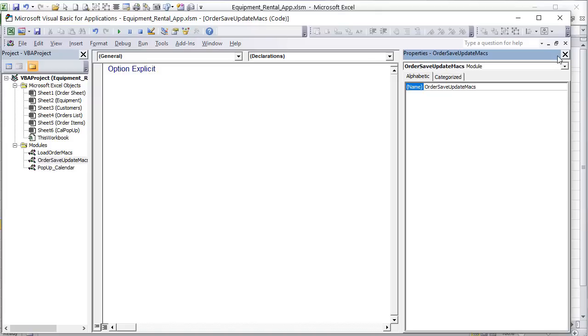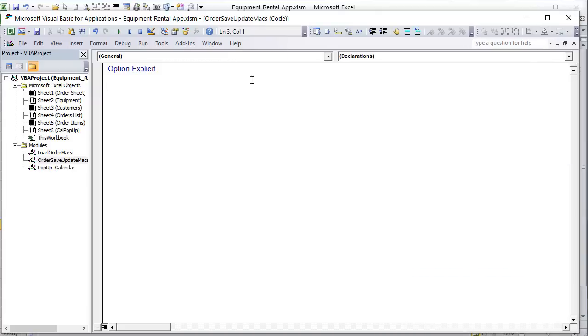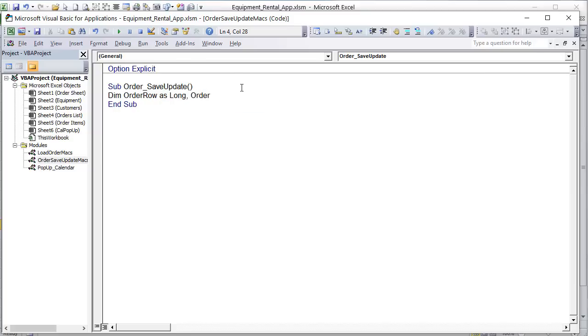Okay, once it's named, we can close this properties. We don't need that anymore. And then let's go ahead and write our first macro for saving, sub order. Again, this is going to be both for save and update. So save update. That's good enough for a macro name. And we're going to dimension some variables here. Dimension, I want to know the order row, so that's very important, as long. I also want to know the order column. We're going to use data mapping on that, and I'll show you what that is. Order column as long. And I want to know the last item row.